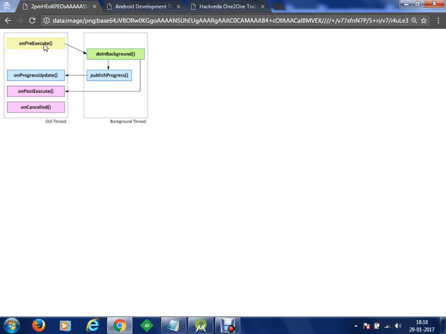This onPreExecute is in the GUI thread, graphical user interface thread. This means you can interact with view components, that is your button, your edit text, or whatever your view control is. You can access those resources within this method and you can interact. Once the control switches from onPreExecute to doInBackground, you can perform your background task in this method.